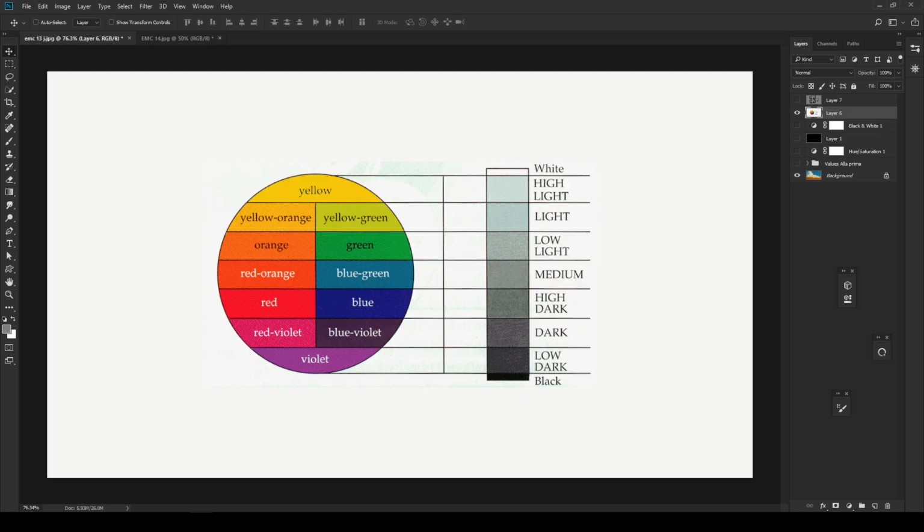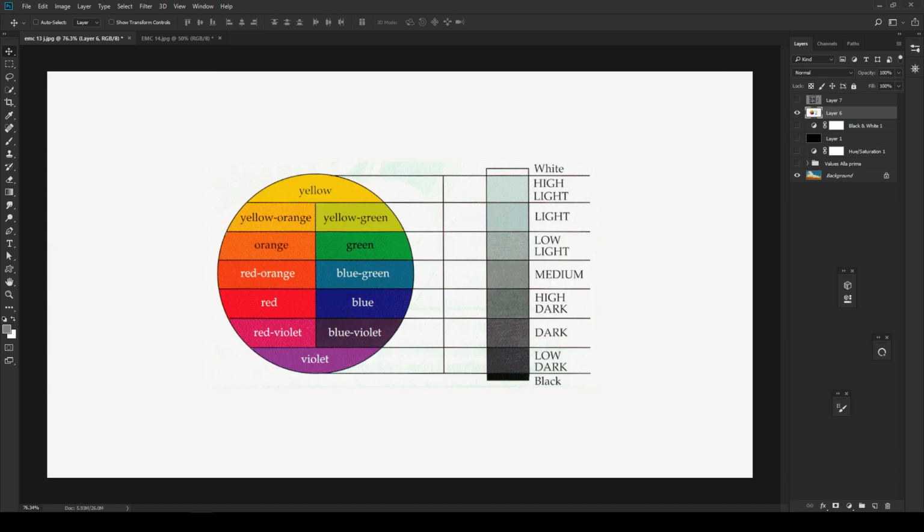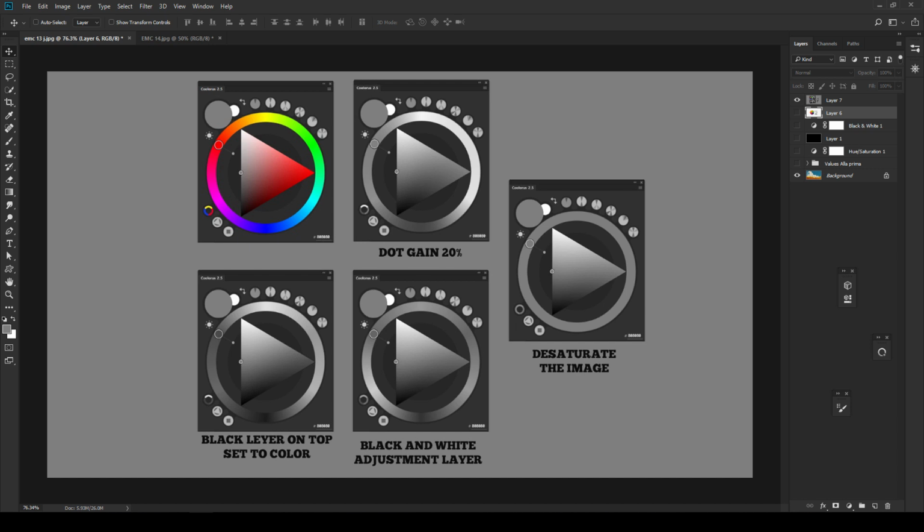20%. If we see here, the red and the blues are categorized as high dark, but the black layer on top is too dark. It's pushing the violets almost too low dark, right? So if we check the black and white adjustment layer, we see that in this case the blues are still a little bit dark, and they tend to push the magenta too much. You see the lightening here. Also the magenta is lighter than the yellow. That doesn't make sense. So the correct way to do this is to use the dot gain 20%.